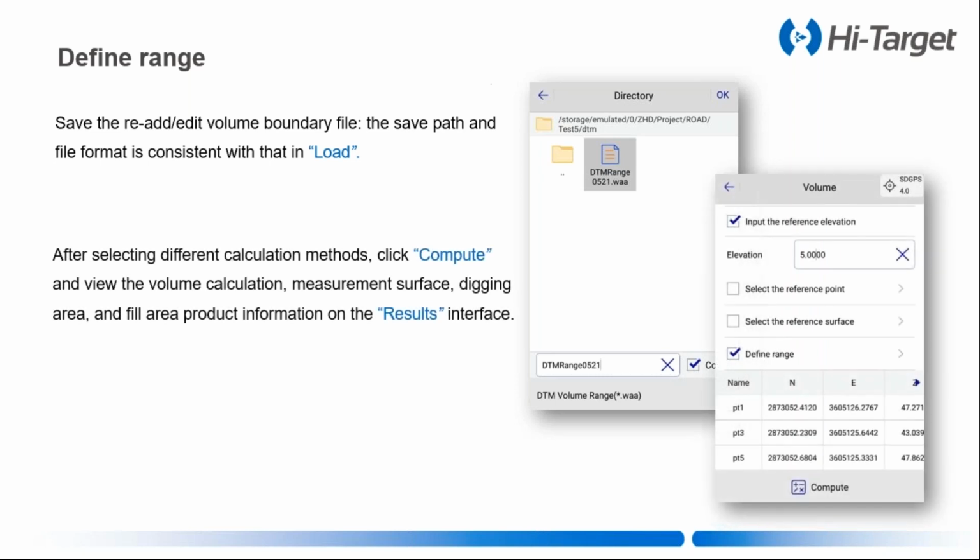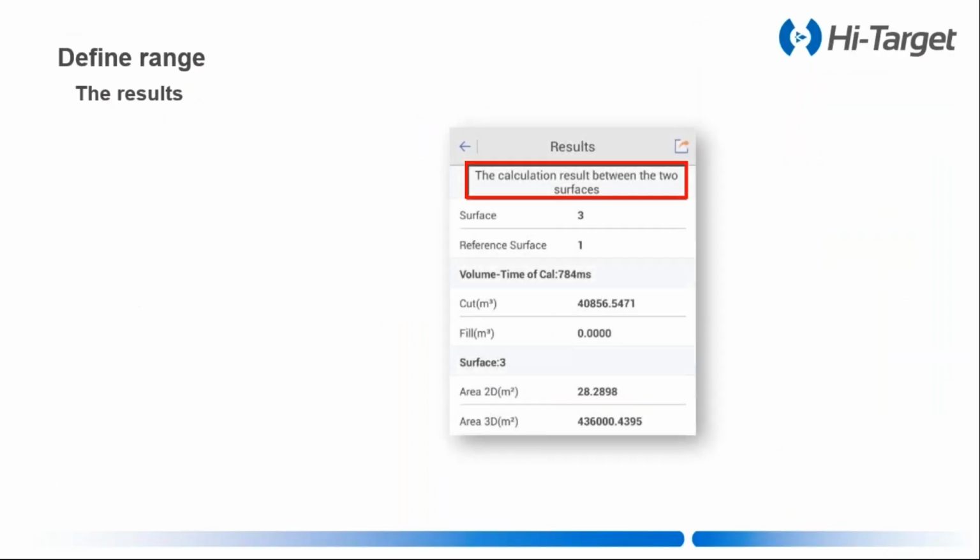The software will prompt us to save the DTM volume range file. After selecting different range calculation methods, click compute and view the volume result. Here are the results of different ranges, and some explanation.